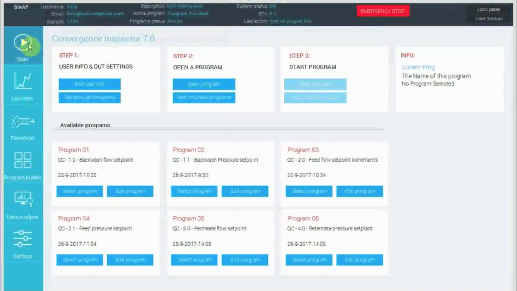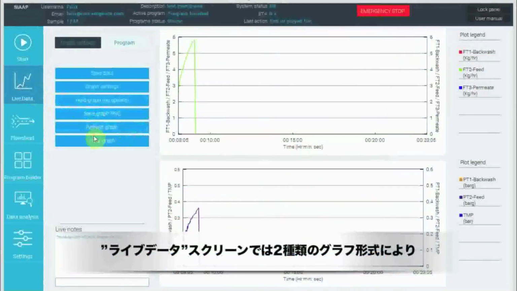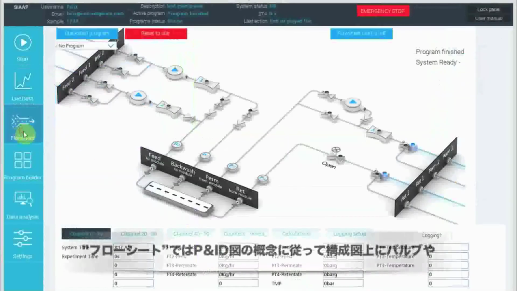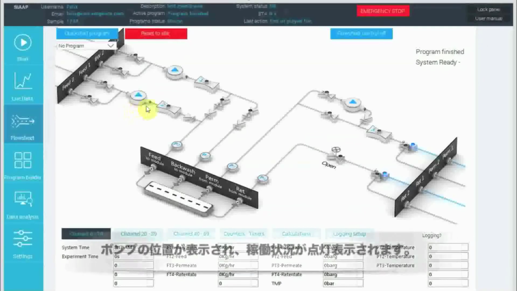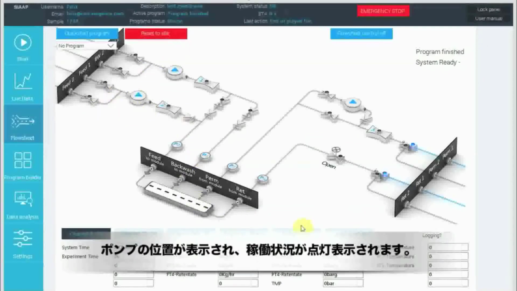So the software has a start screen to manage your experiments. It has a live data screen. Here you see 2 graphs with all data that's coming in. You can customize this. There's a flow sheet. This is basically a simplified version of the PNID, the process and instrumentation diagram. It shows the valves, the pumps, and when active, the active components will light up during an experiment.